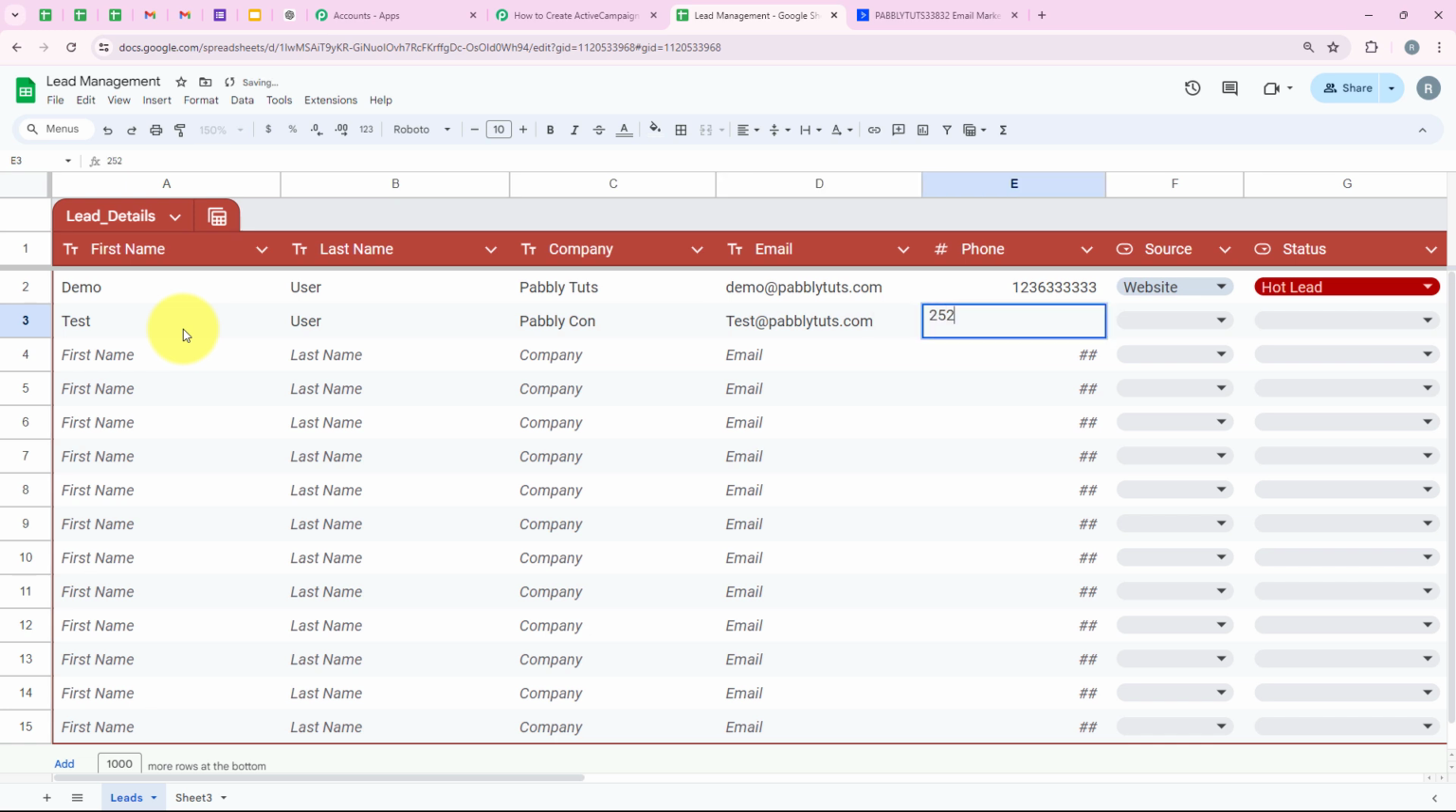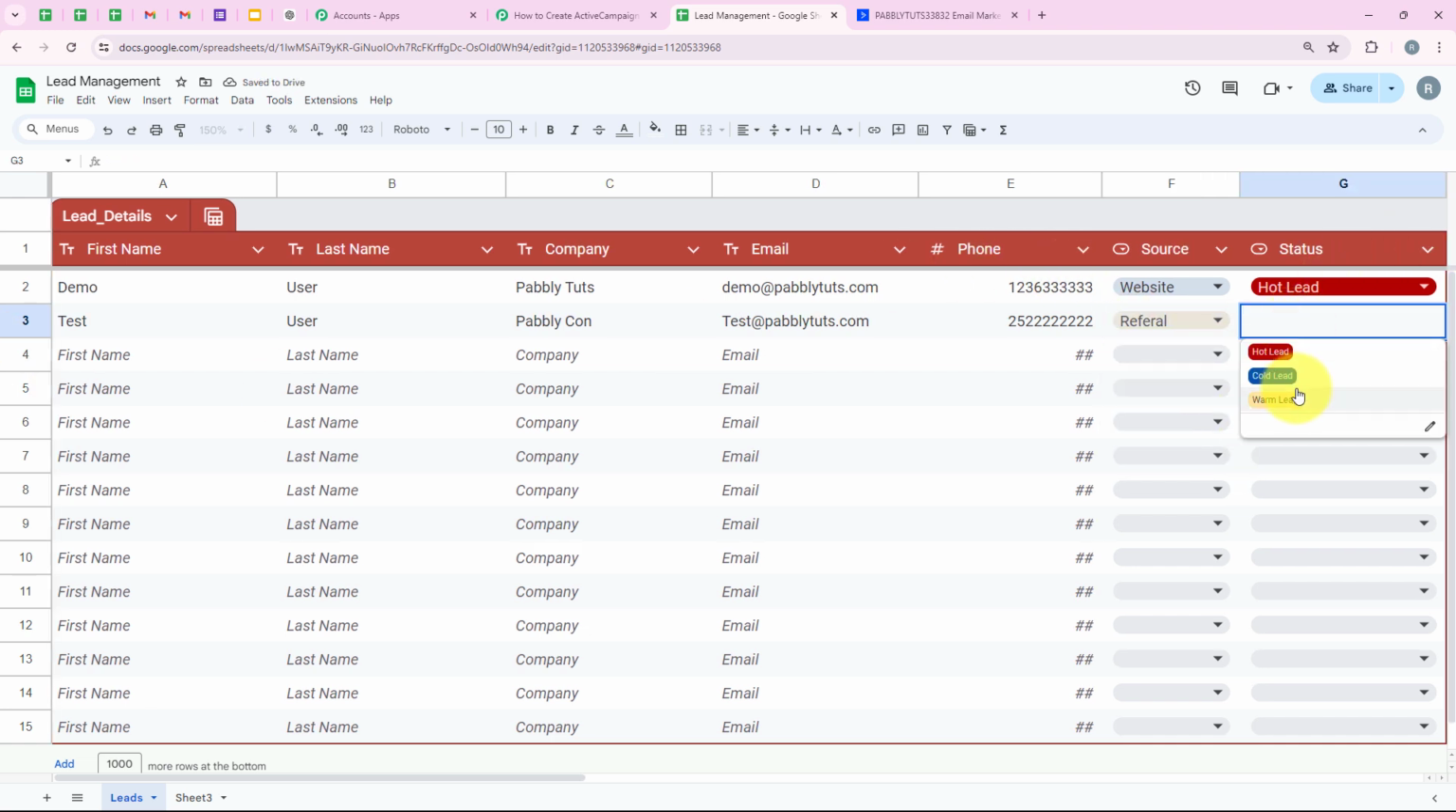For the phone number, I want the phone number to be this. For the source, we are going to keep the source as referral. For the status, we are going to keep it as warm lead. As soon as we select the status, automatically our workflow would be triggered. So I'm going to select the status as warm lead. And yes, you can see that we have successfully done this test submission. And further, Google Sheets has sent the details of our submission to our workflow.